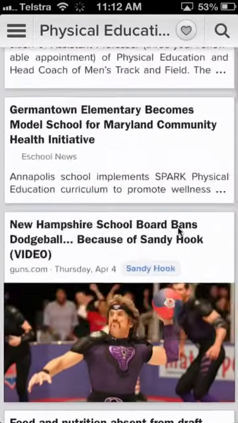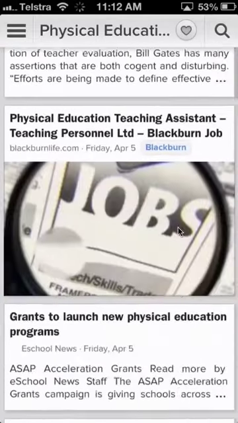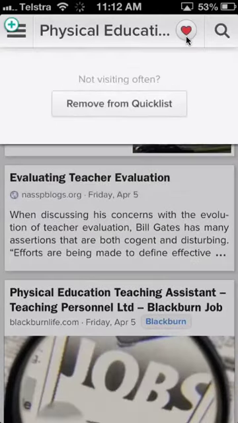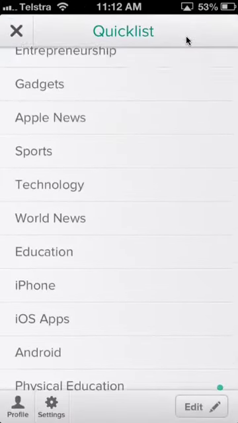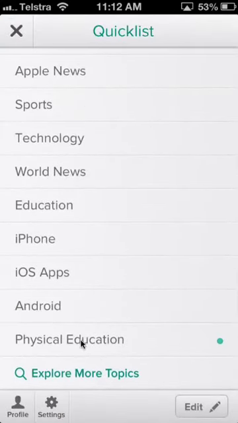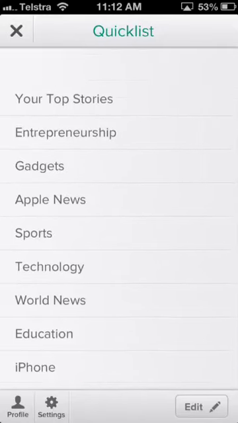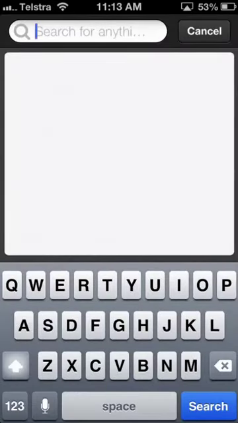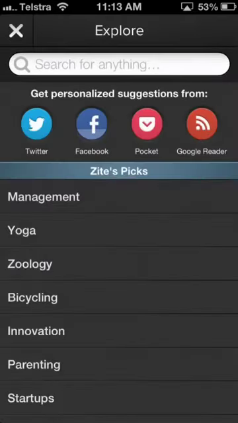So you can scroll through. If you want to make this part of your quick list, then you can hit the little heart button up there, and it will add it to your quick list so that we can select it from inside of the option here. So that's how you go about adding new topics, and you can do that for as many things as you like by searching for a relevant keyword.